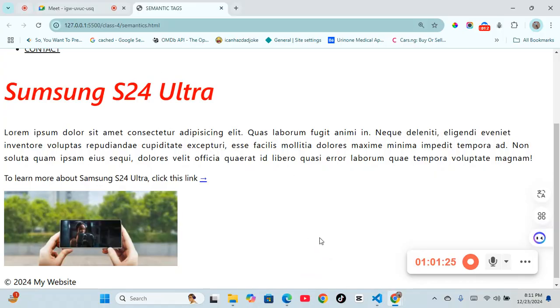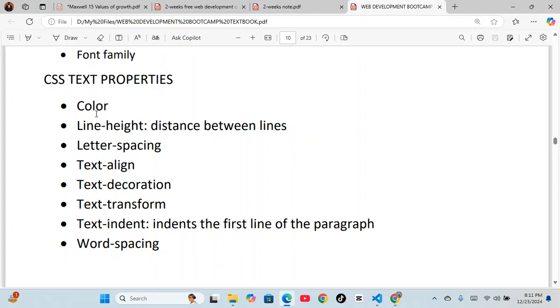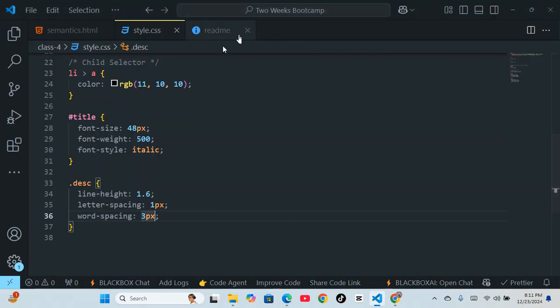So that's that. The next thing is, we've looked at color, line height, letter spacing and word spacing. So let's look at text-align. Then we will also look at text-decoration and text-transform. So text-align simply means the alignment of your text.